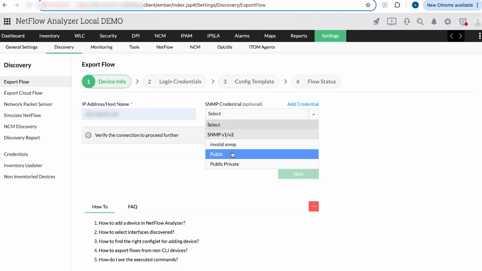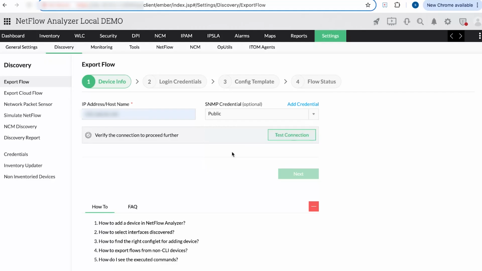I'm selecting an SNMP credential. Please remember, if you select the SNMP credential, the vendor will be automatically selected and you'll just have to choose the model. In case you have skipped choosing an SNMP credential, you need to manually select the vendor and the model. As a next step, you can test the connection further by clicking on Test Connection.